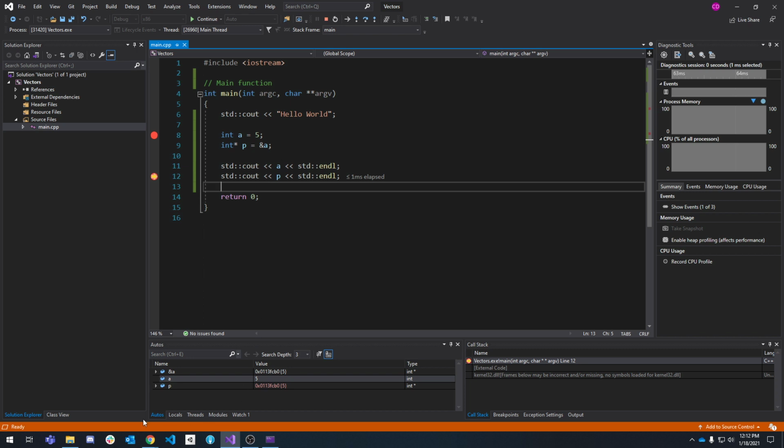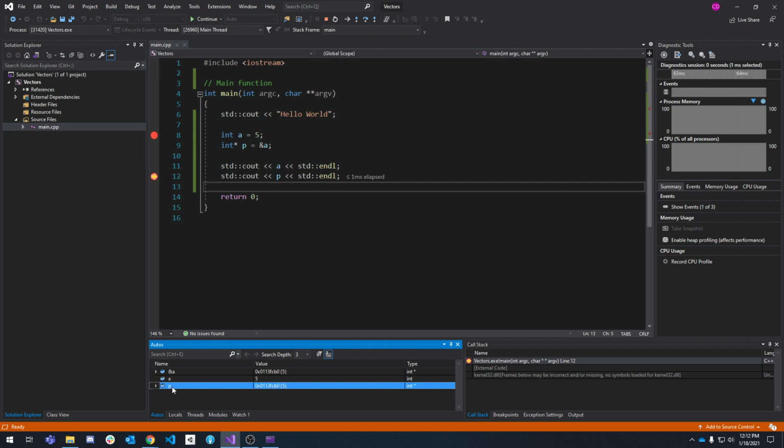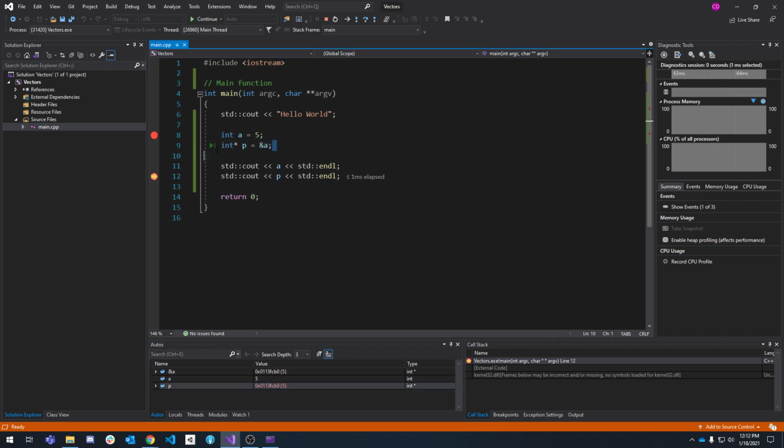The next thing is the autos window. The autos window puts a handful of variables here and shows you what the current values are. So I can see that the variable A currently has a value of 5. P currently has a value of this, which is the memory address of A. That's what it's been assigned to. I can also hover my mouse over the individual variable and it'll tell me this has a value of 5. P has this value here, which is a memory address, 0113FCB0, and A has this.